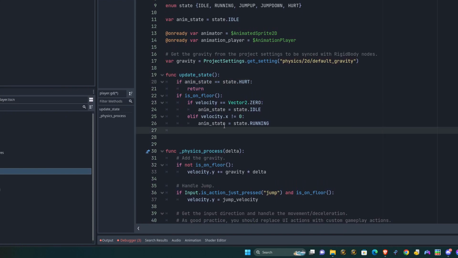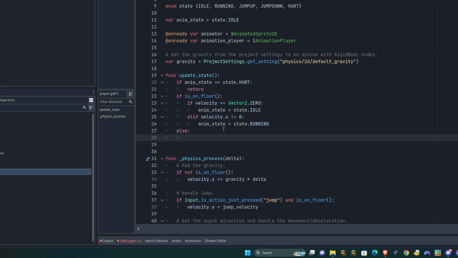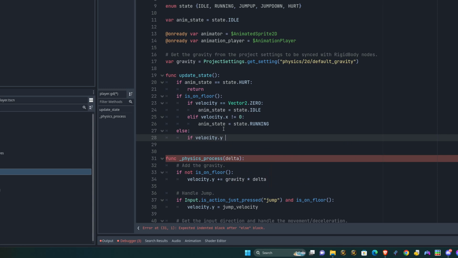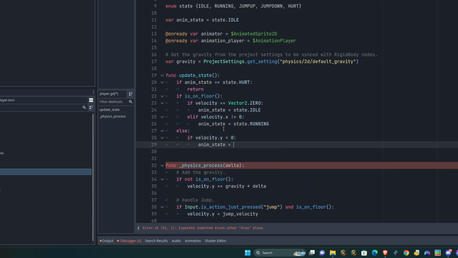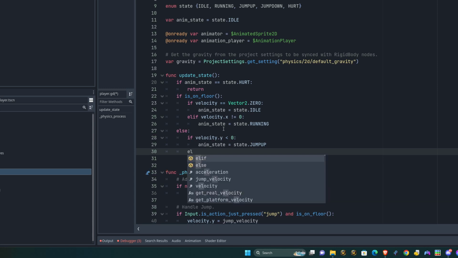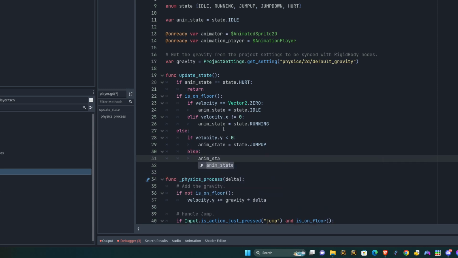Now down here, notice the indentation here. It should line up with if is on floor. We want it else. So if it's not on the floor, in other words, if velocity dot y is less than 0, enum state equals state dot jump up. So if they're going up, we want to change it to that. Else enum state equals state dot jump down.